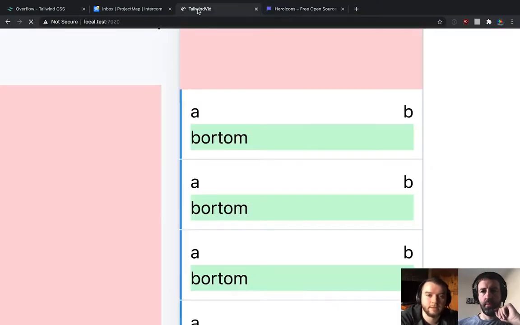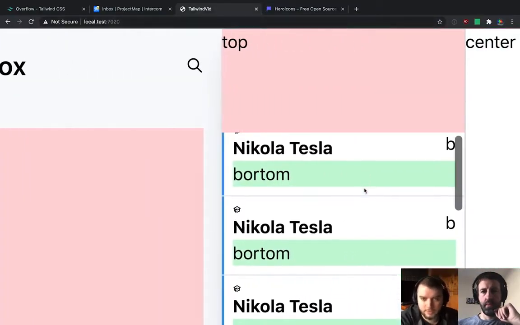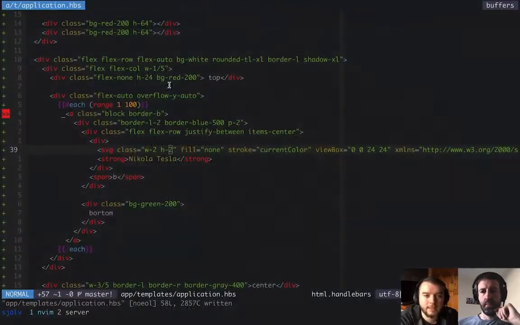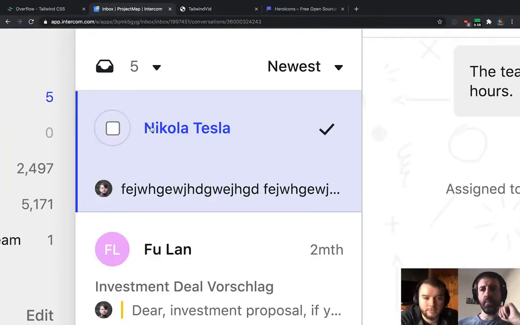So let's see what's happened here. How close are we now? Cool, so those are on top of each other. So let's fix that. That's cool. So again, at the top level, we had sort of laid this out as one item.